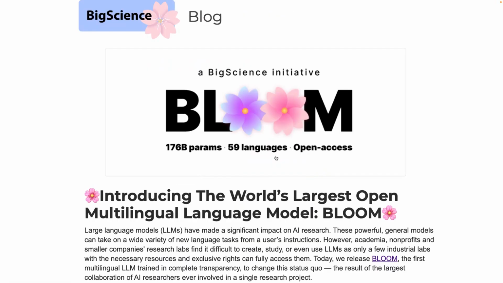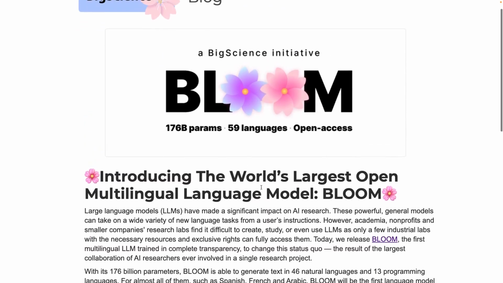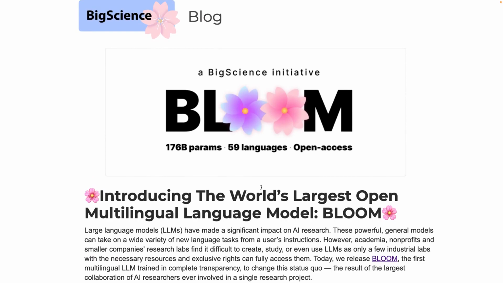Bloom was a massive engineering effort involving over 1,000 participants, researchers from all across the world. This is a really amazing collaboration, which required for sure a lot of coordination among those researchers and research groups involved. It's really interesting that they were able to pull this off. They were able to find resources to do this. They used a massive supercomputer in France, which contained, I think, 300 of these A100 GPUs, which was used for training.